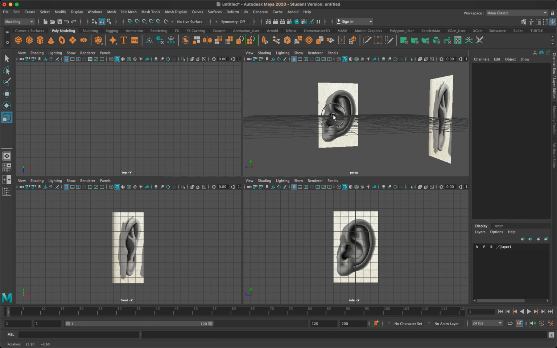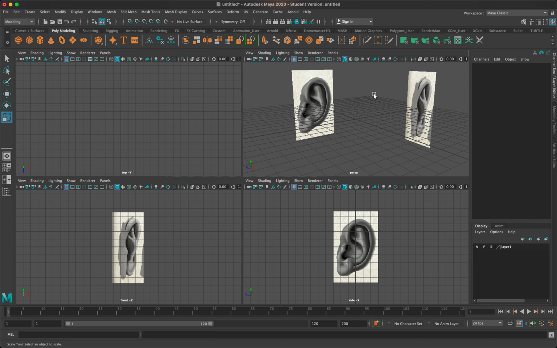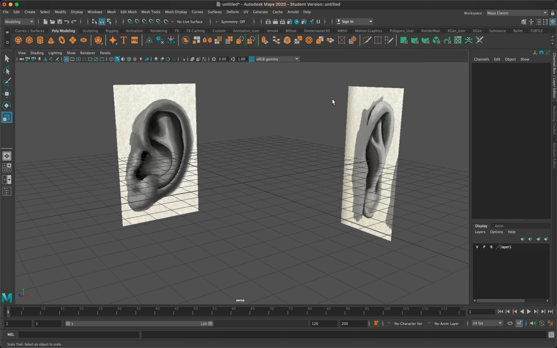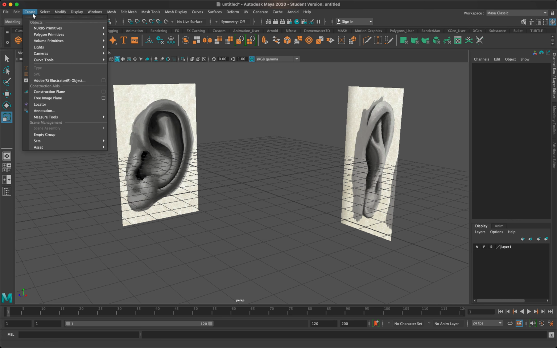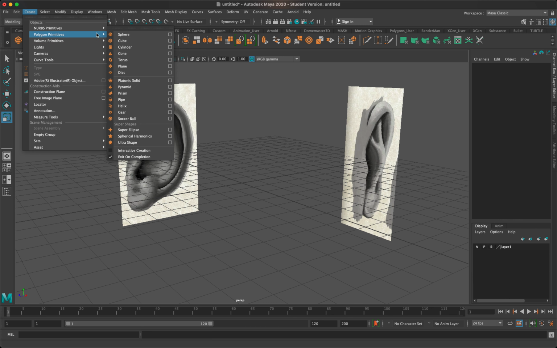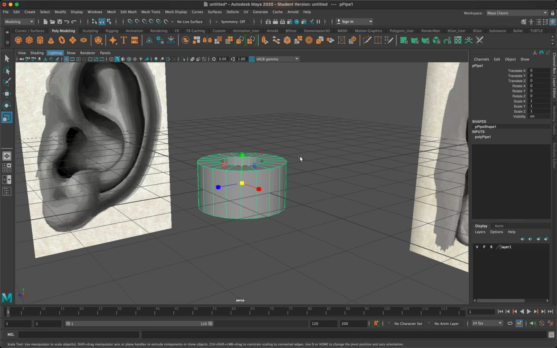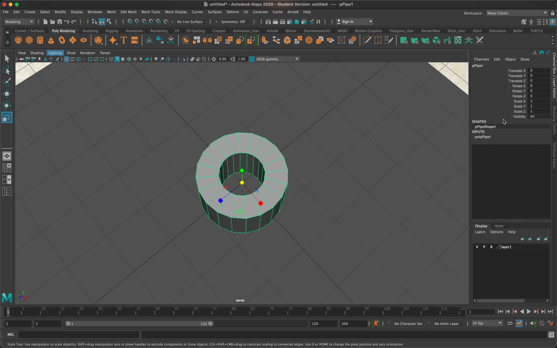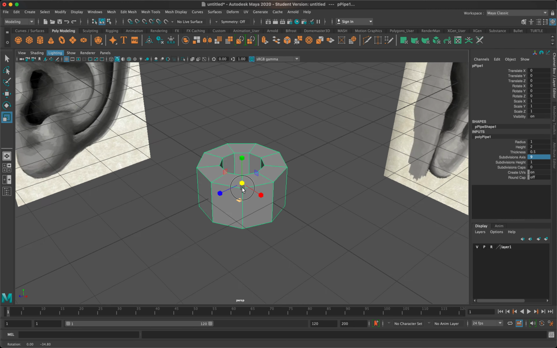So I already have my reference photos set up. We're going to create this using a kind of a different method, and the way we're going to do it is kind of interesting. I'm going to go to create polygon primitives, and I'm going to create what's called a pipe. For that pipe, I'm going to change some of the inputs. I'm going to change my subdivision axis to 9. And I think that's all I really need for now.